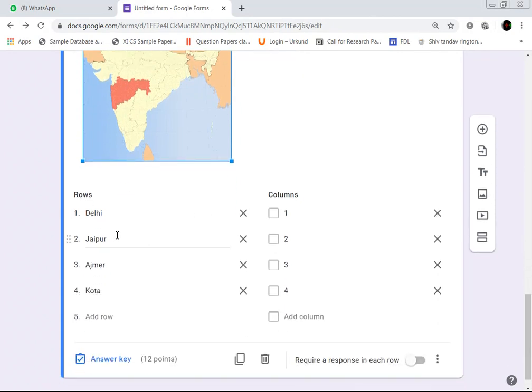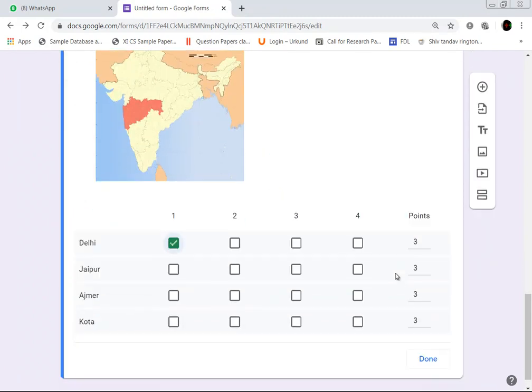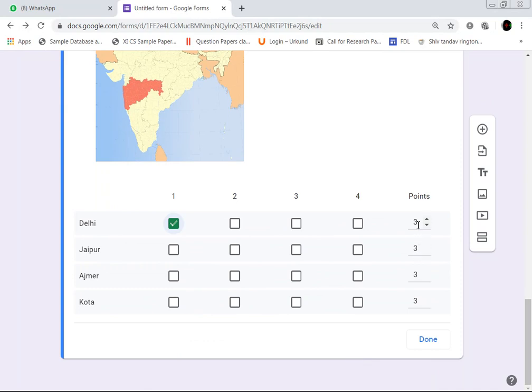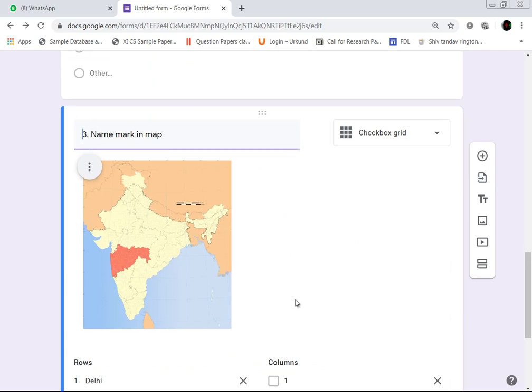Now we need to define the marks for each. So 4 match the columns are there, so 1 mark for each, correct? So here I will put 1 mark, 1 mark, 1 mark, 1 mark, and done. But I need to specify the answer for all. So Delhi is 1, Jaipur is on 3rd, Ajmer in the 4th, and Kota is in the 2nd position, and done. That's all. So these are some questions here.